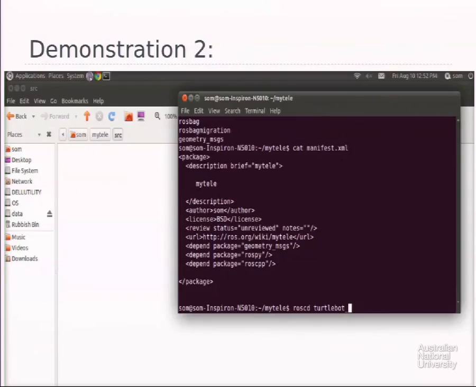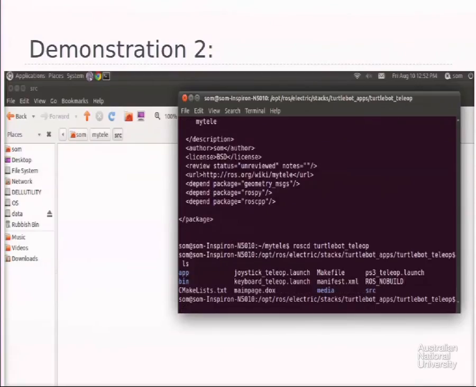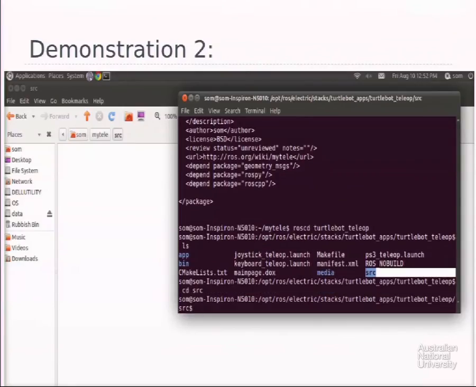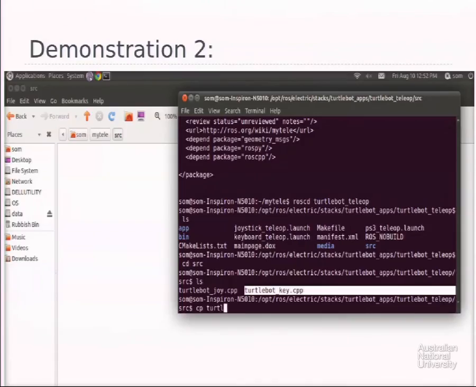So now what I'm doing here is that I know there is a package already in the ROS directory, but I don't know where it is. So I just write its name, turtlebot Setup. I went to its source directory to see what is there. There are two CPP files, which are the source files that execute it.